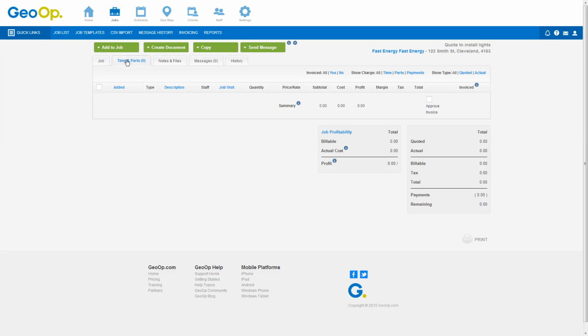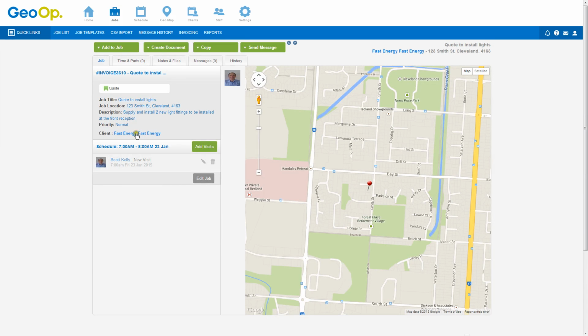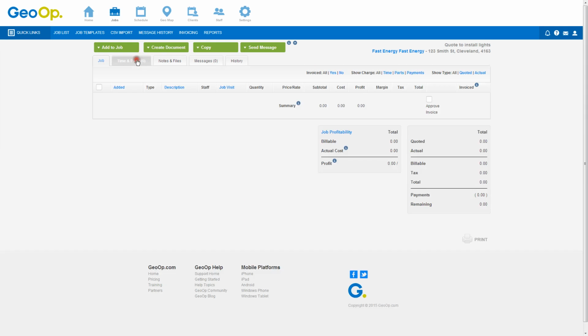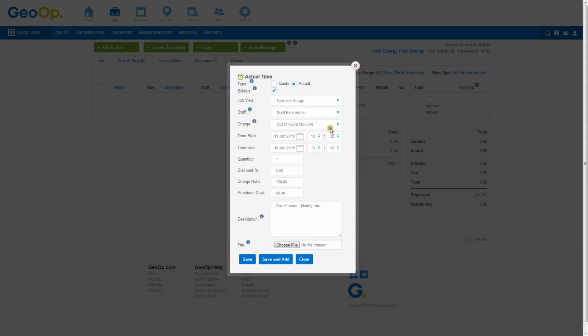So let's just put some parts. So that's the job. We've said what we're going to do, the details. We've allocated time for me to go and have a look at the job. So now we'll add some time and parts to it. Let's add the details of the job. You click that, so we drop it down to the job visit. Scott did it, so we'll leave him there. Standard hours because he's a tradesman.